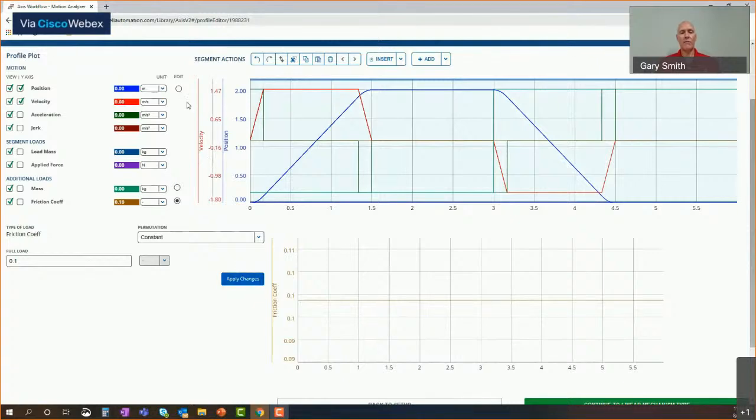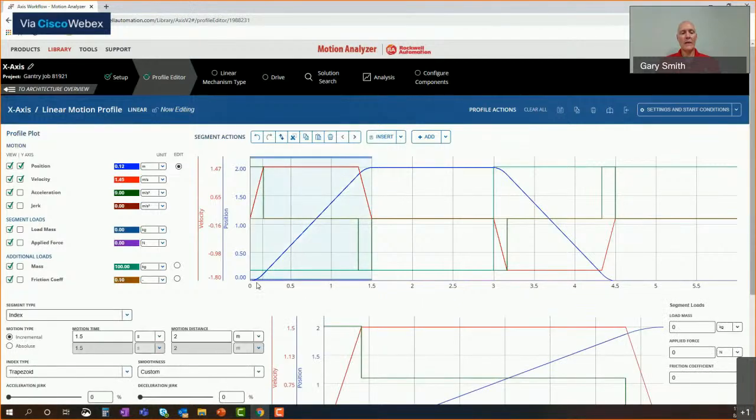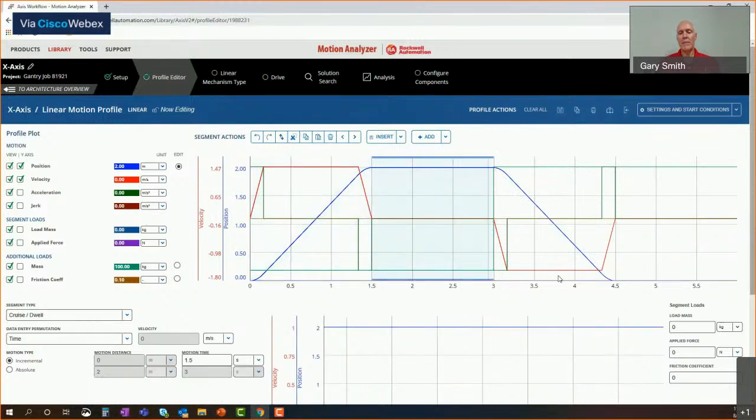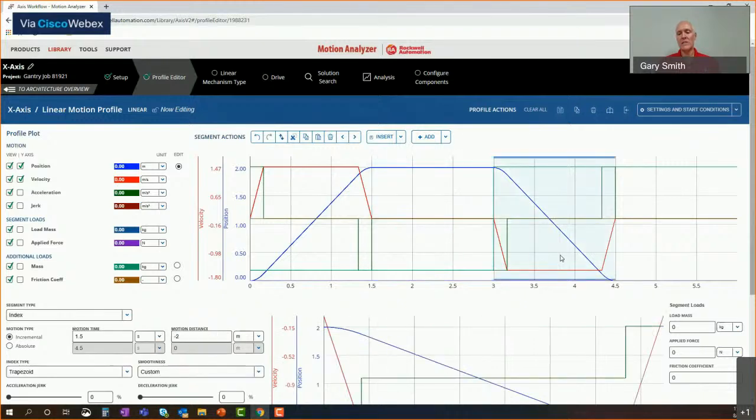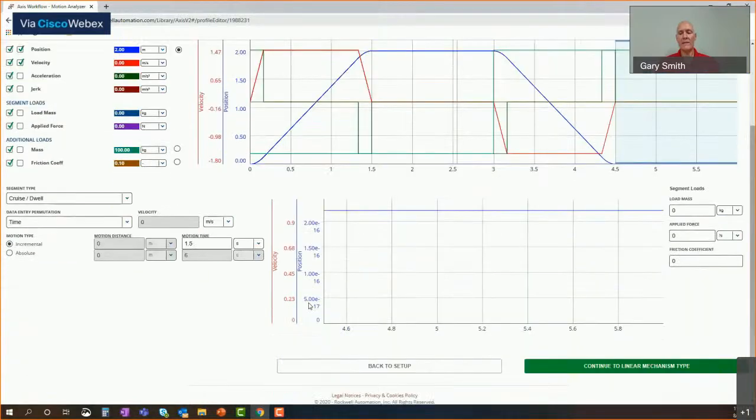There is an alternate method for entering those payloads. I can click on the individual indexes, and on the right-hand side, which may or may not be hidden on your screen, you can enter the load value there. Just make sure that you don't add load values twice because they will sum together. And you don't want to add more than once. So we have completed our entire profile, and we're going to continue to our linear mechanism.